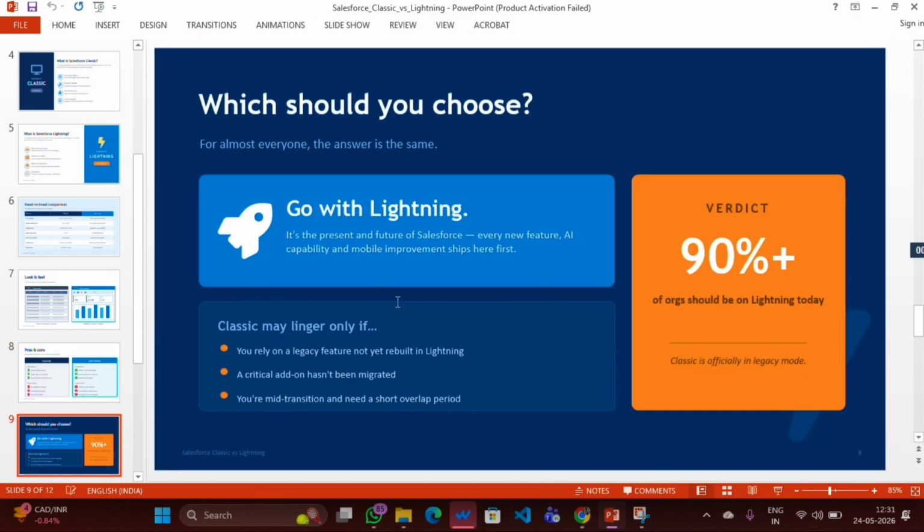Then which should you use? In this generation, most of the people or users or customers have a mobile. So Lightning Experience is the present and future of Salesforce. Every new feature, AI capability and mobile improvement ships there first. So it will improve productivity.